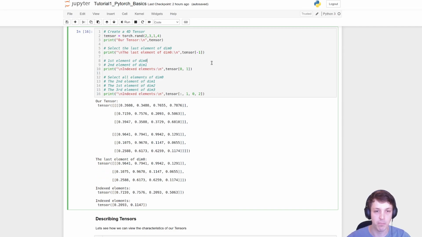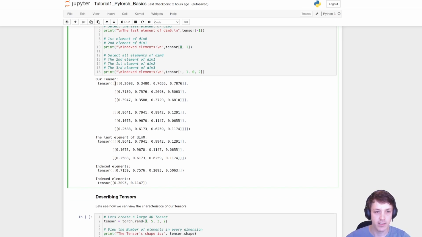We can provide more indices. So index 0 of dimension 0, index 1 of dimension 1. So that's index 0 of dimension 0 gives us this, and then index 1 of dimension 1 gives us this.